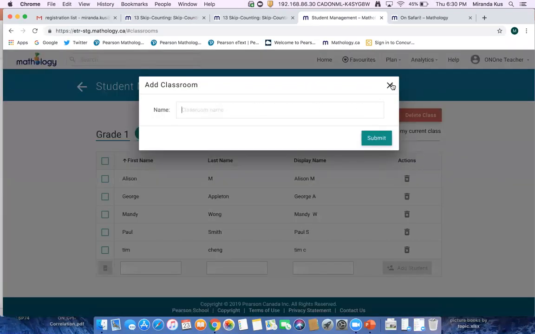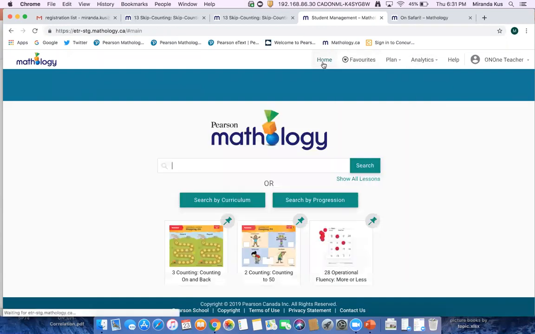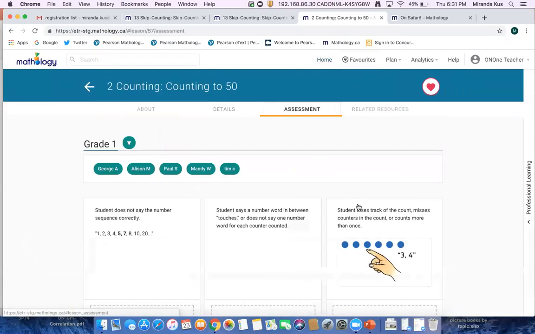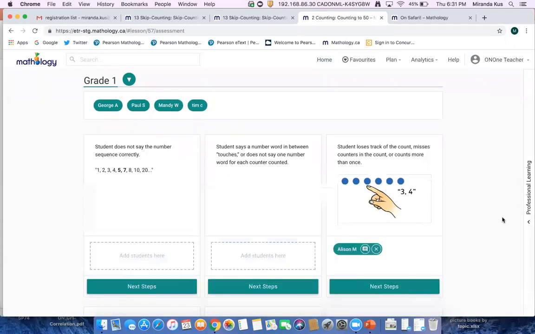Maybe I have a 1-2 split and I want to keep them separate. I can put in my grade 1s, but I can also add a new class and put in my grade 2s. I can rename it at any time and determine that this one might be my current class, in which case my default would always be for grade 1, but other times I might default to my grade 2s, if that's the case. Hopefully that answers your question. So once I add all my students in there and I'm going in to assess any of them, now all of a sudden I've got Allison in here, and now I can click and drag and drop her into the section that I need. Hopefully that answers that question.